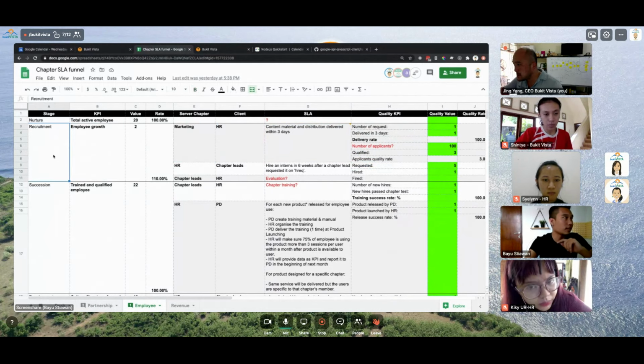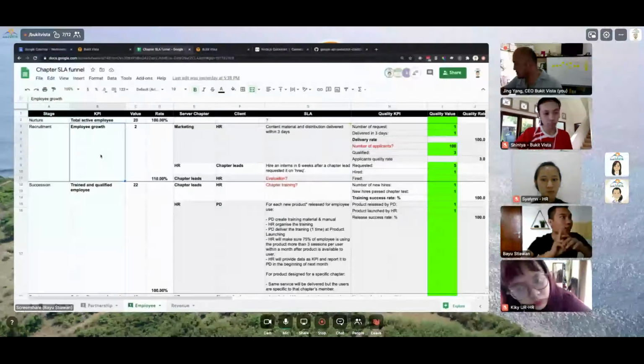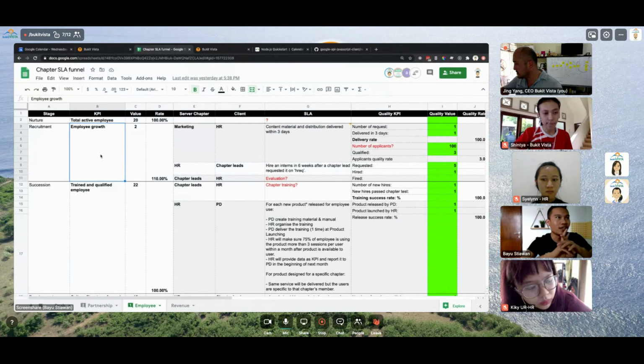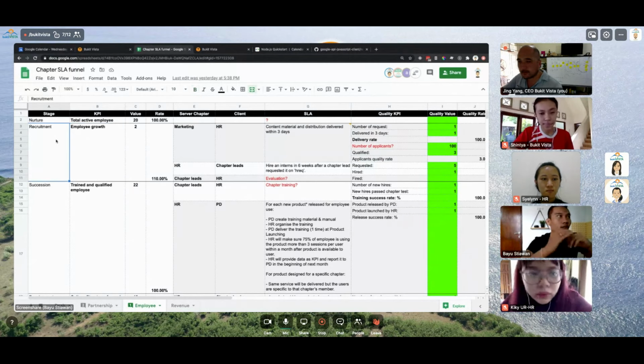Like for example, the next step, which is recruitment. We can just see one KPI: what is the employee growth? If in the beginning the employee count is 20, and then there are two new employees, and then there are two fired employees, it means there's no growth because +2 and also -2, right? That is the flow KPI on a higher level, but it's actually served by different chapters.